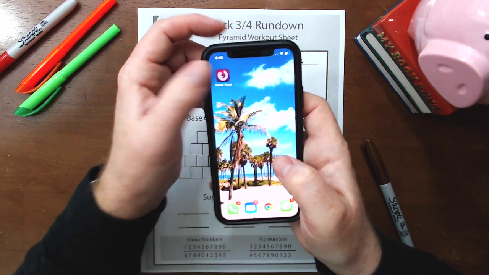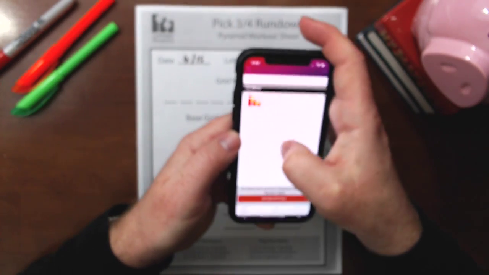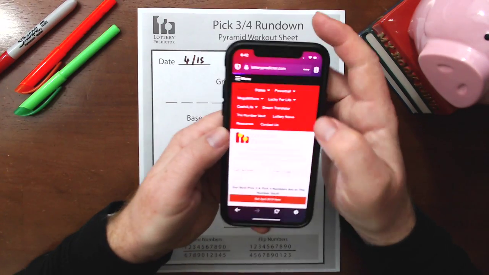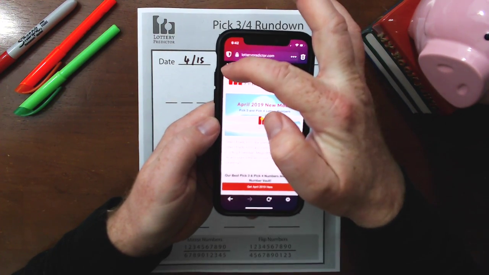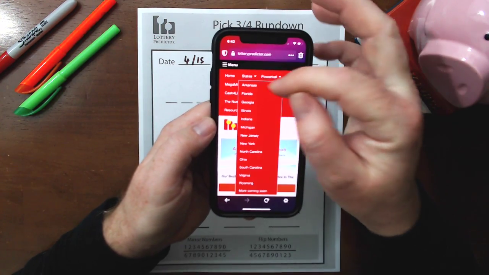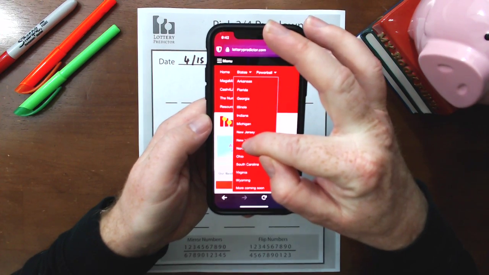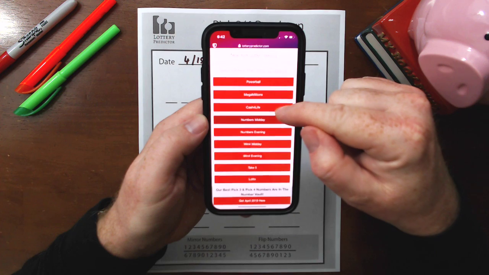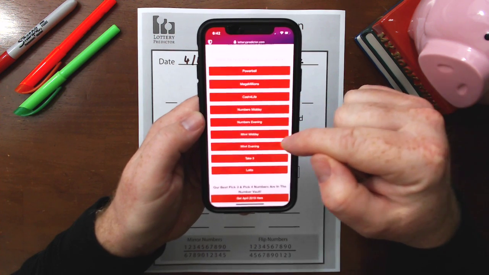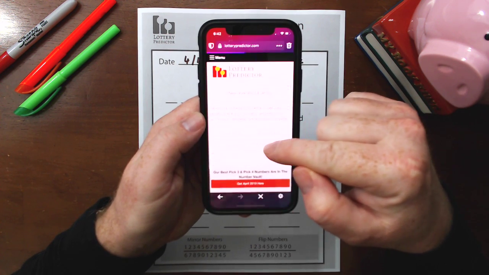So pull up your favorite web browser, either on your desktop or your phone. Navigate to lotterypredictor.com, and then in the menu up here, select the state that you want, and we're going to use New York. So click on New York, and then you'll see a list of all the lotteries that are being tracked, and we're going to use the Win 4 evening in New York.